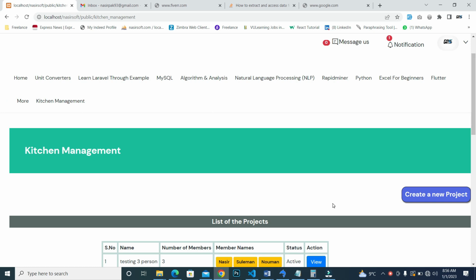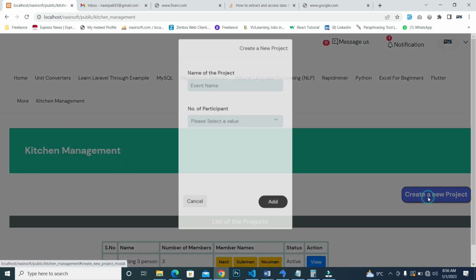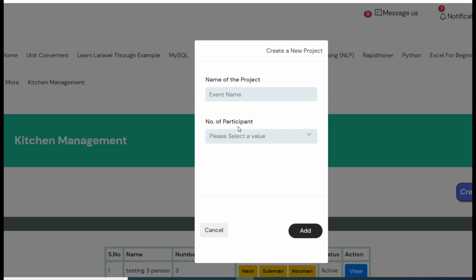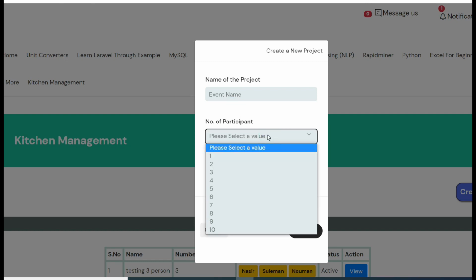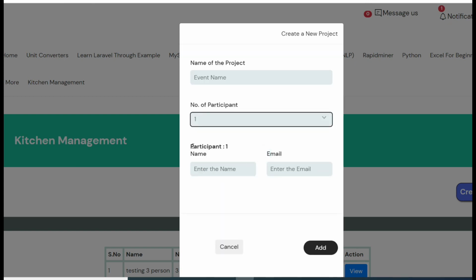If you click on this button, that is create a new project, a modal is showing, and inside the modal the first field is the name of the project. Here you can write the name of the project, and based on this selector value, that is number of participants, for example, if the participant is one, then you can see the participant one name and email input fields will be showing with their dynamic name and id.